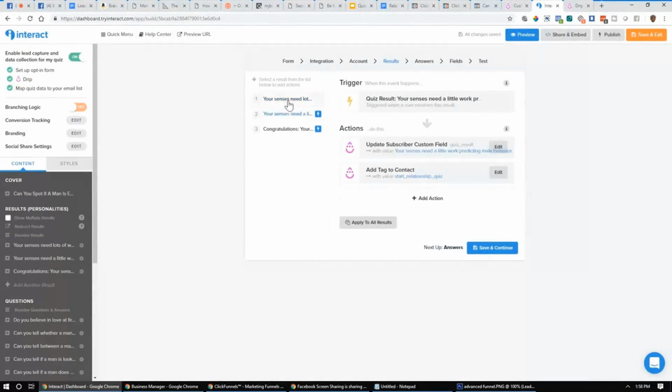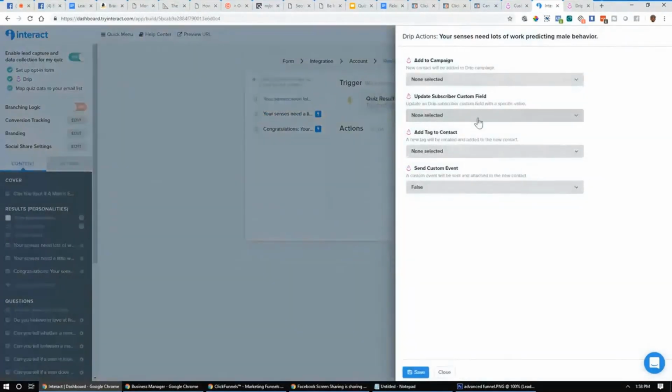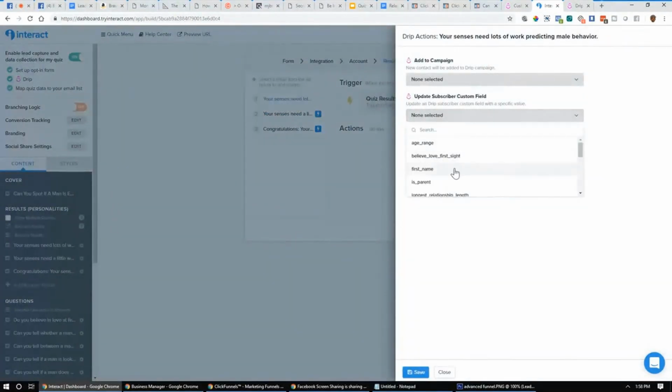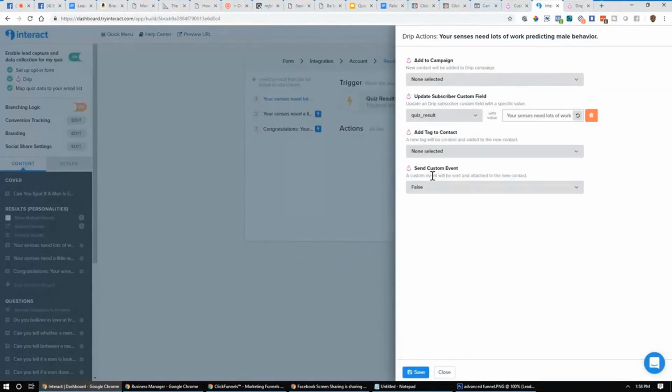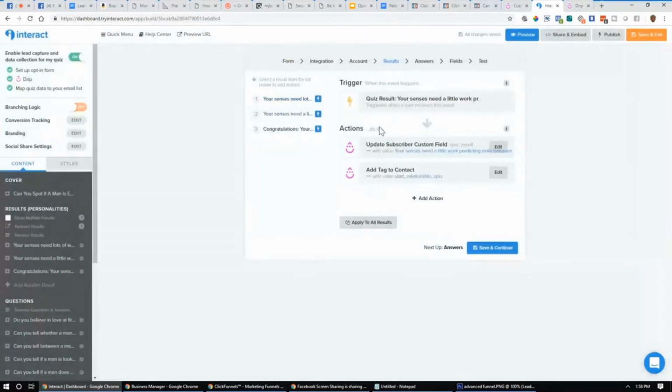So first, I want them to have their custom field that I created for them. And this one, I created a custom field called quiz results. I want them to have that custom field updated with whatever their result was. And then also, I want them to be tagged with a particular tag. And I'll show you later why I'm tagging them with this.